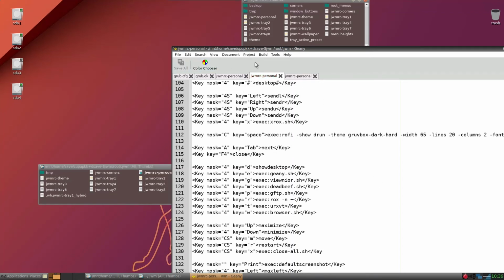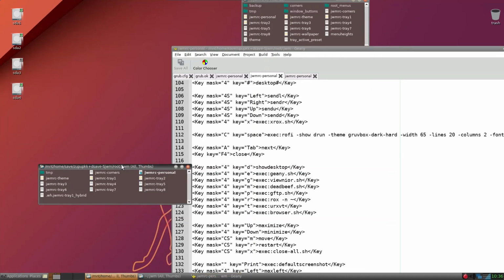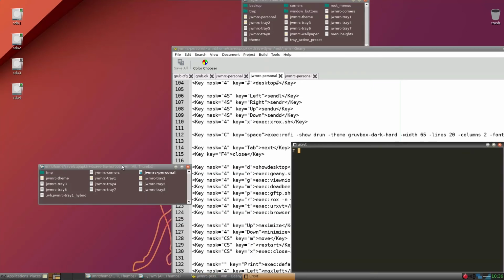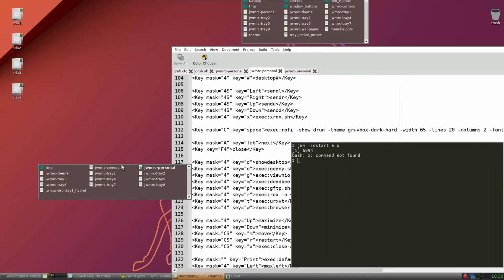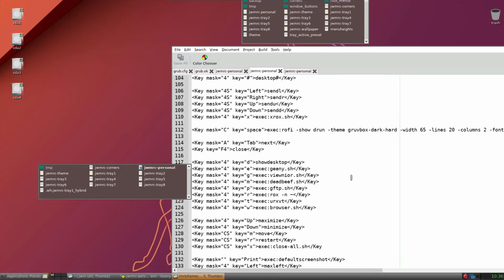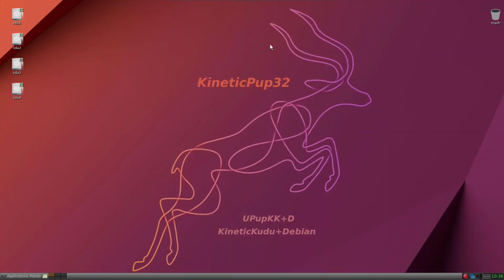So we saved it, and then now I want to restart JWM. Let's see if I can get JWM restart, and exit. Okay, so we'll just go ahead and exit here. Now I should have a keyboard binding that works. So let me go ahead and close it all. Now my keyboard Shift Control X just closes all the open windows, so the key binding works.